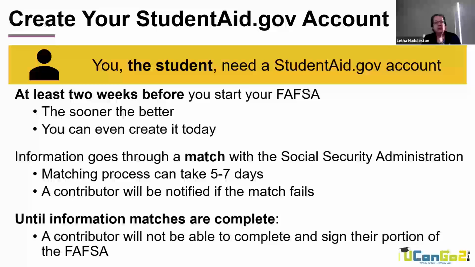We are telling people to try to get those accounts set up at least 2 weeks before they start their FAFSA. Things have sped up again. Things are running smoother than they were last year. And they're saying now that it can take from 2 to 3 days, unless it's a weekend, to get all of that verification back that everything's been matched with the Social Security Administration. But we say at least a week before, maybe two, just to be safe.